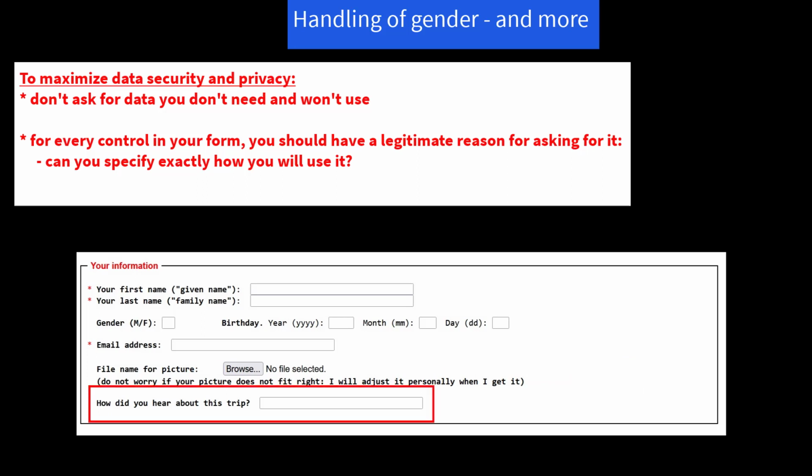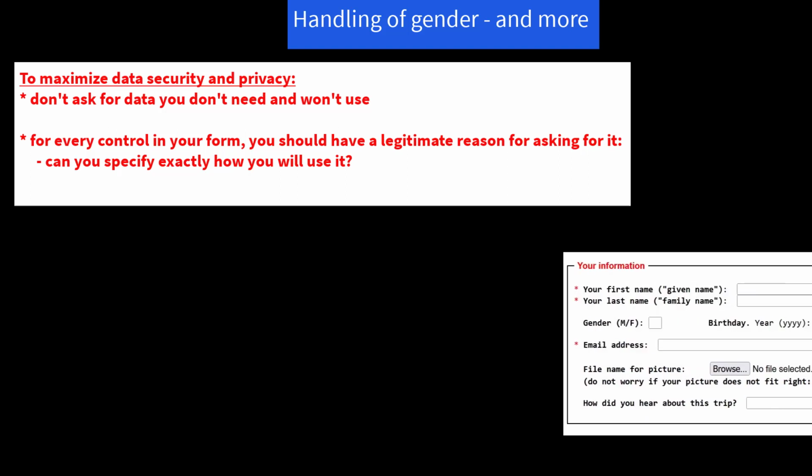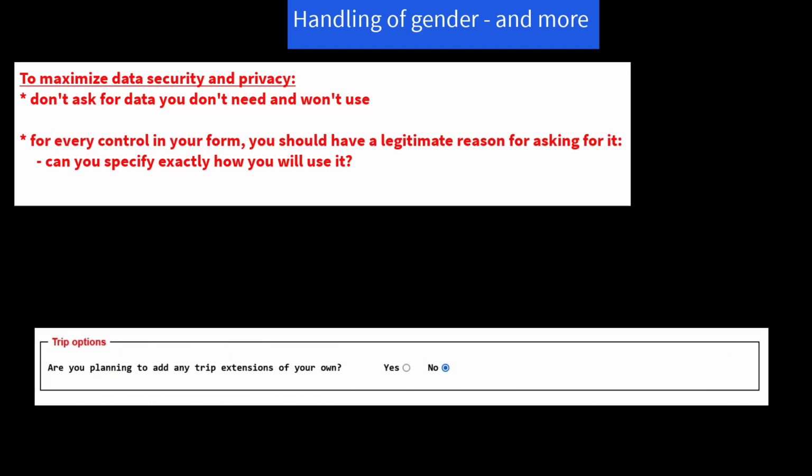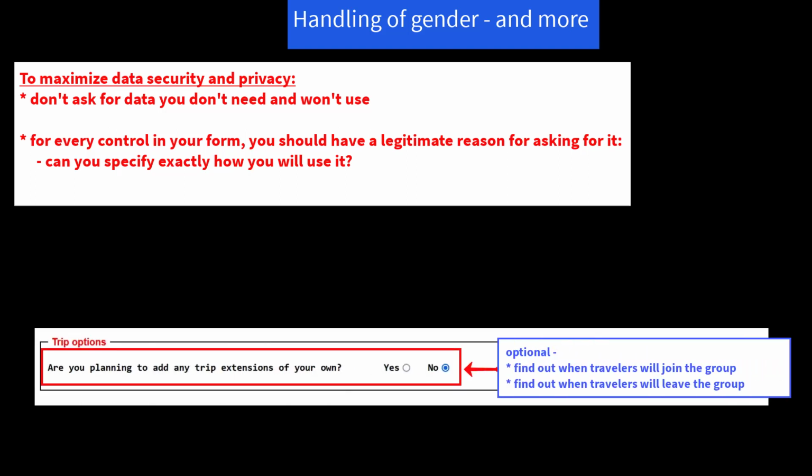How they heard about the trip is optional. This is not saved in the personal web page, but just passed on to the webmaster. It might be useful in determining how best to promote future trips. Possible trip extensions. This is optional with a default of no. Again, this is not stored in the personal web page, but it is useful information for trip planners when looking at itineraries. For example, how will we connect and/or when will they be leaving the group?